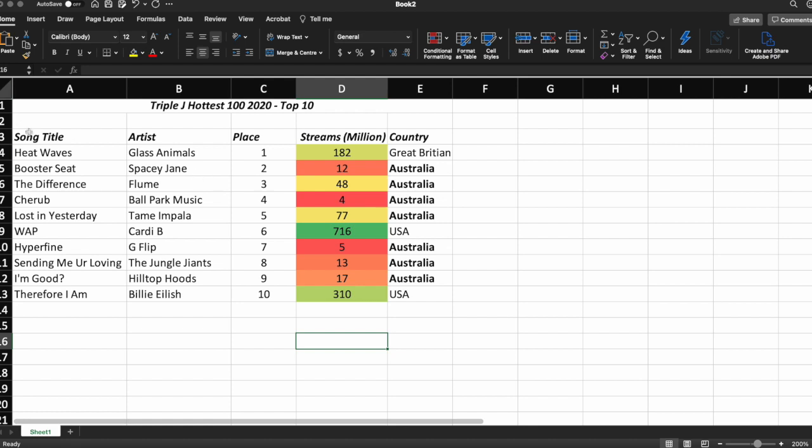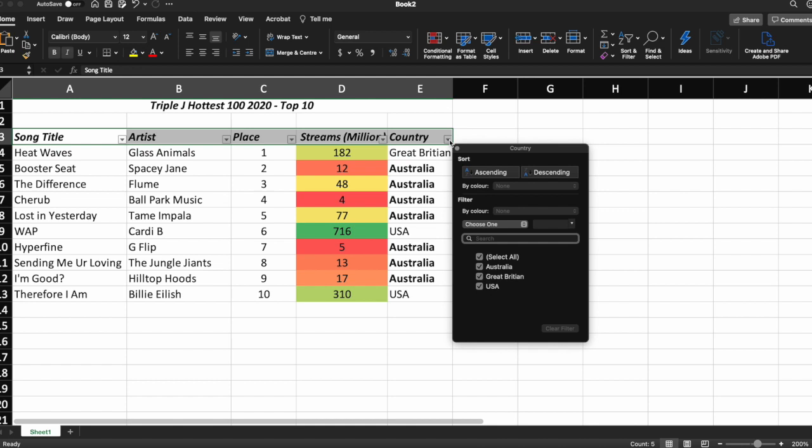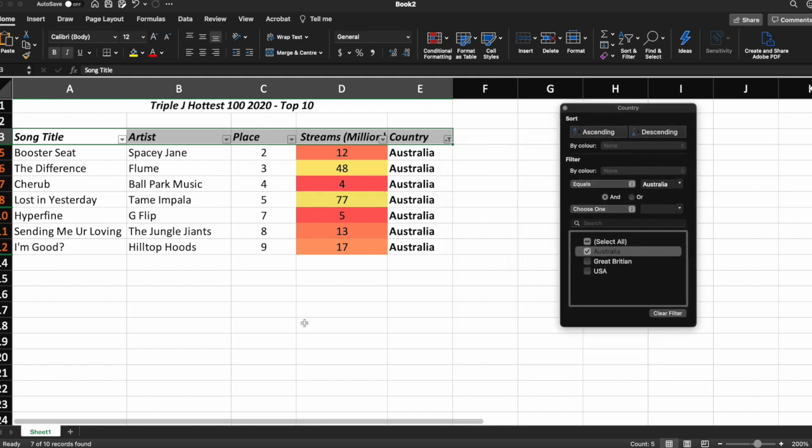Okay, so what I'm going to do is highlight the areas which I want filtering. And then I'm going to press this button here, sort and filter, and then I'm going to press filter. And as you can see, little drop downs appear under each title. So for example, if I only want to see Australian artists, I can go onto this little drop down, deselect all, only select Australia, and then you can see that only the Australian artists appear.